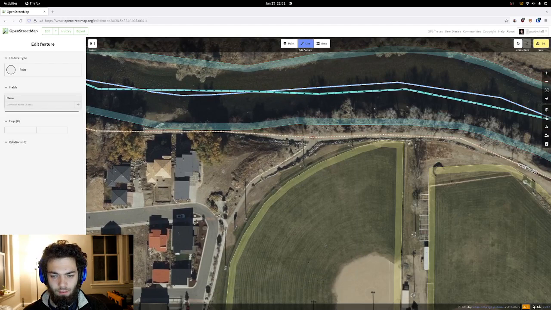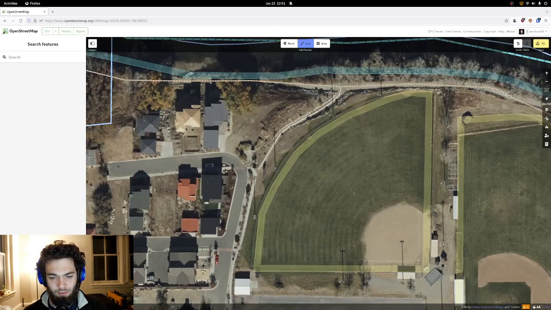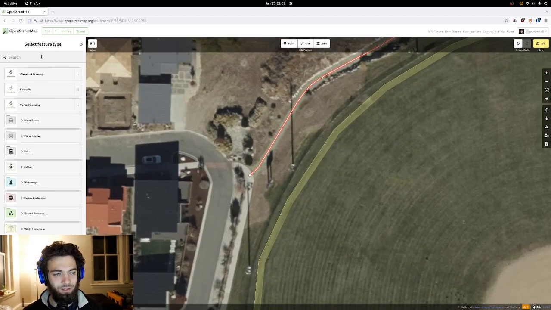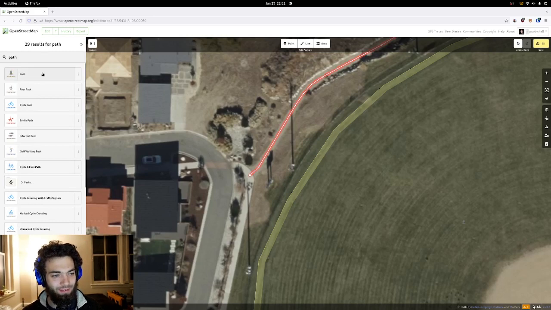And then I guess I'll just match the tags with the trail. I don't know. Is it foot equals yes? Surely foot traffic is acceptable on the Salida River Trail. It would seem very unlikely that it wouldn't be. Okay. I like to get the shape of those little ends correct. Okay. You're a path.